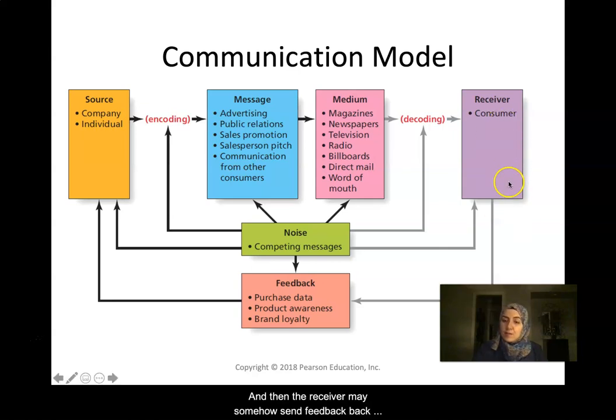And then the receiver may somehow send feedback back to the source. And the feedback can be through simply purchase data, or if you've sent out something very specific like coupons that are stamped with certain dates or codes, you might see how many of those come back to you. So the feedback can be very specific like that. Or it might be engagement on a social media post.